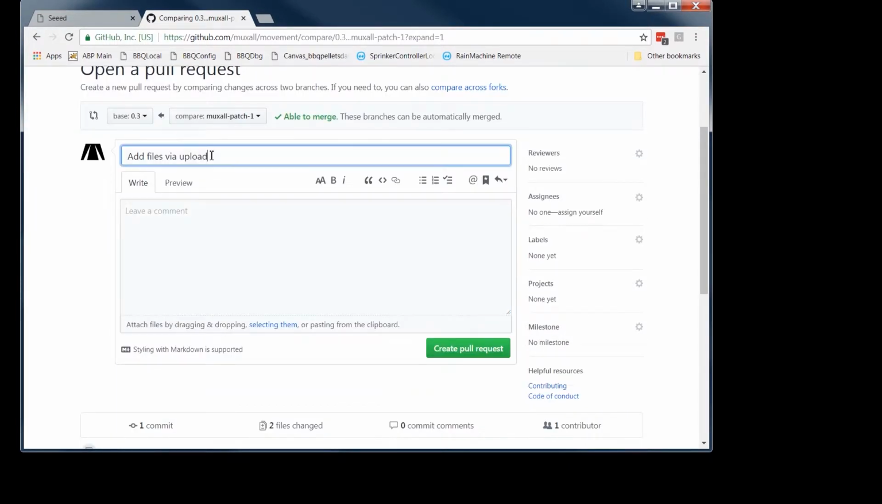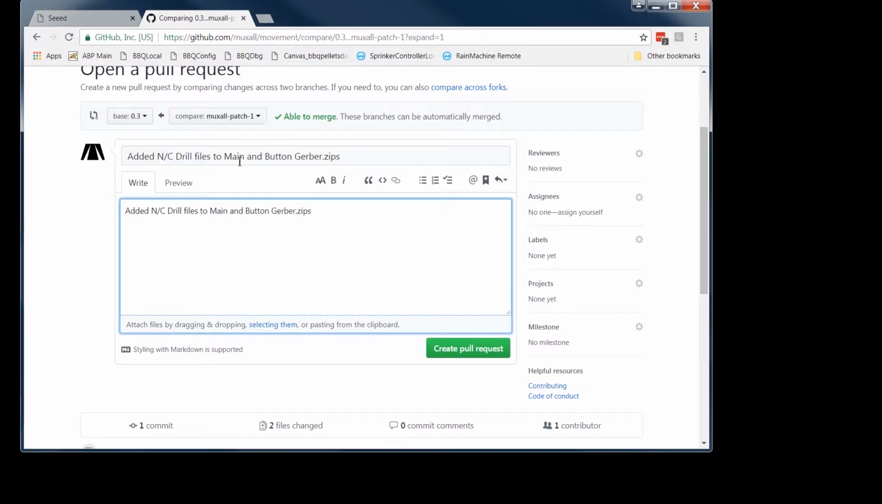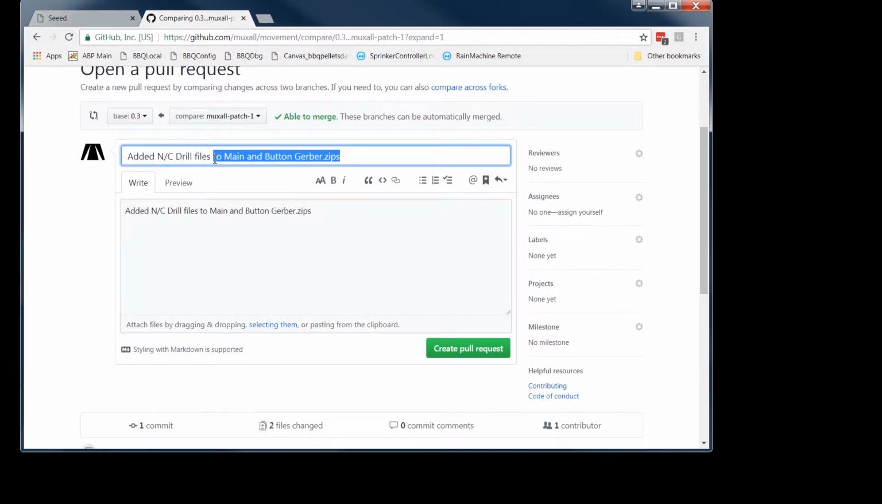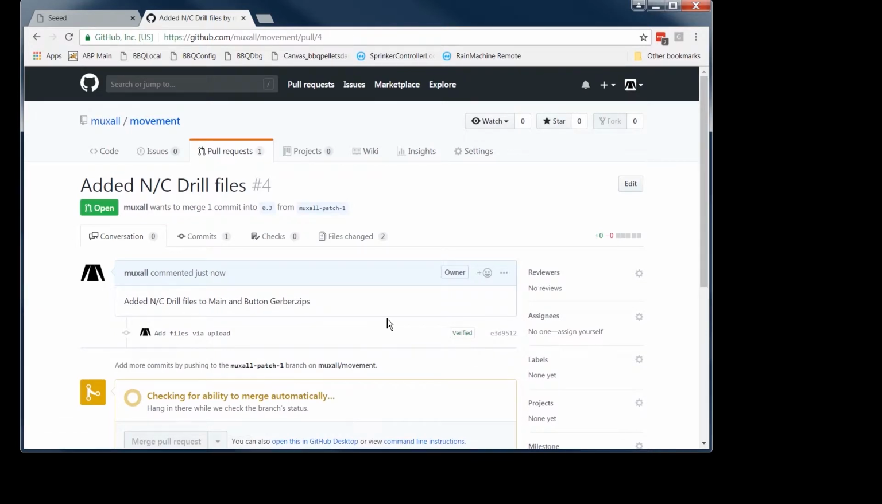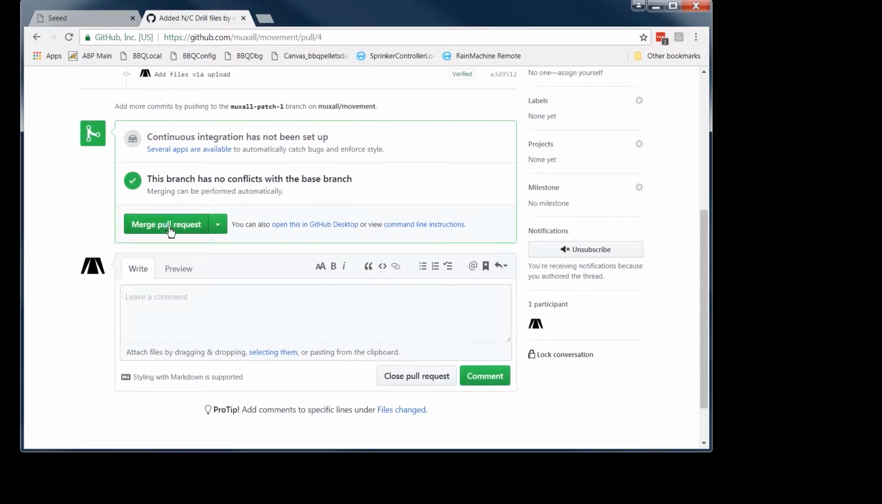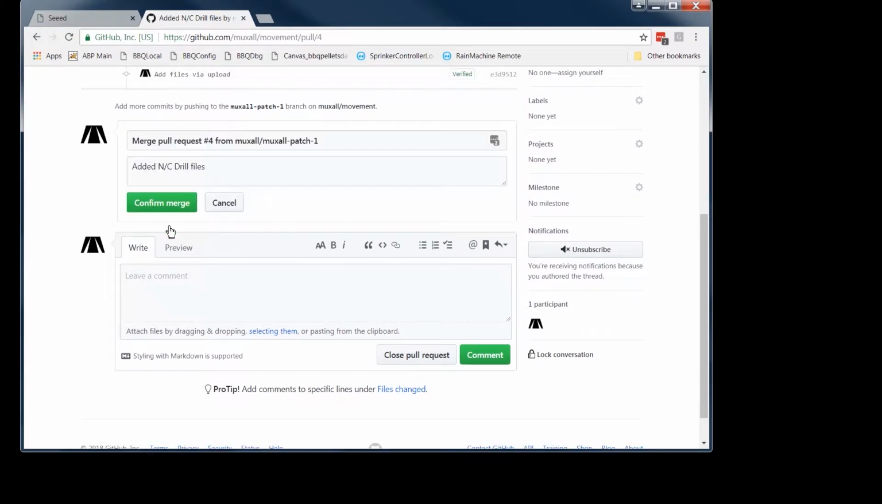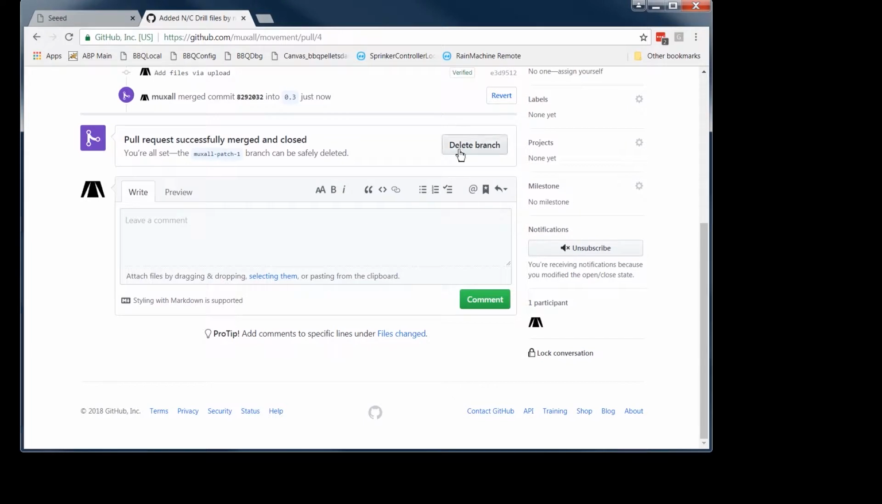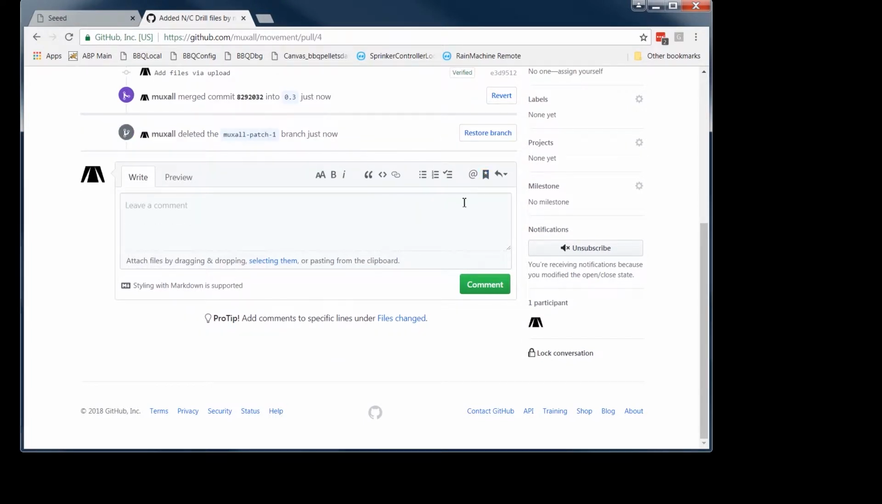Okay. Let's see. Added. All right. Maybe that's too long. There we go. Create pull request. All right. Merge pull request. Confirm. Delete the branch.